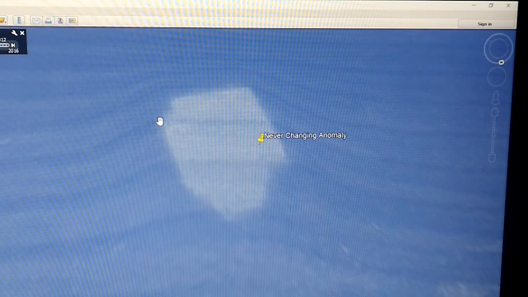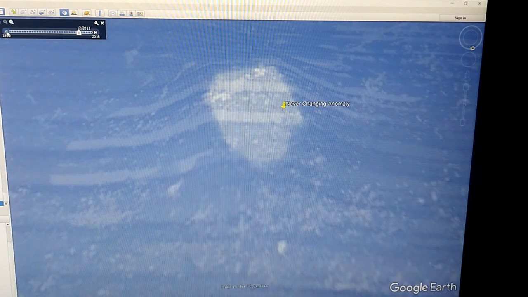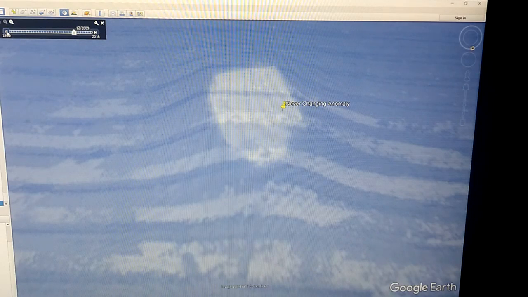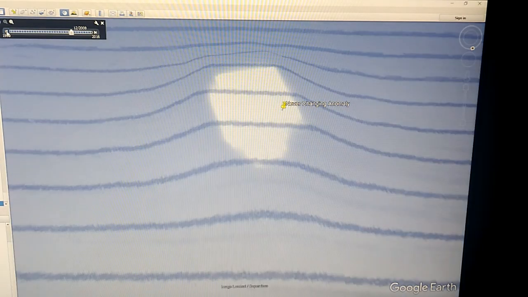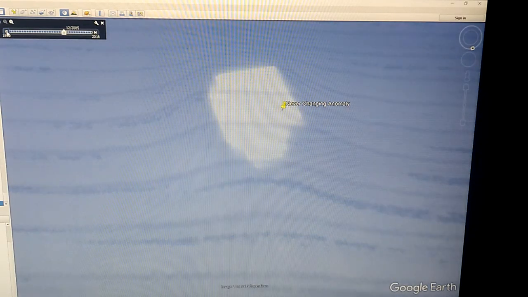Now here's the part about this that makes it completely unnatural, and there is no way this is nature. I'm going to zoom out just a little bit, just the camera, so that you can see things around it will change. It will not change at all. And I'm going to go back through time here. We're at 2012, 11, 10, 9, 8, 7. See how it never changes?